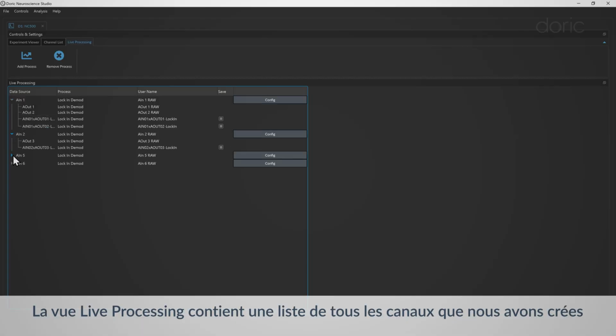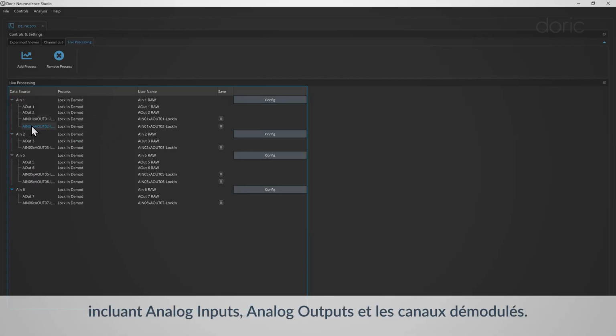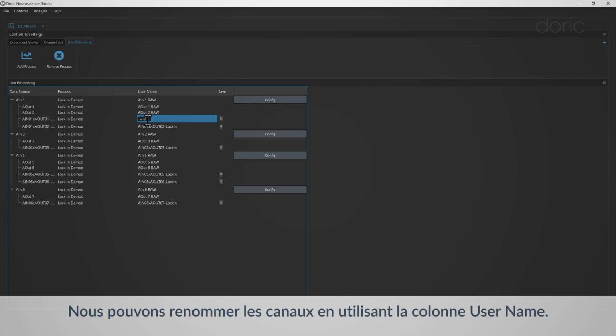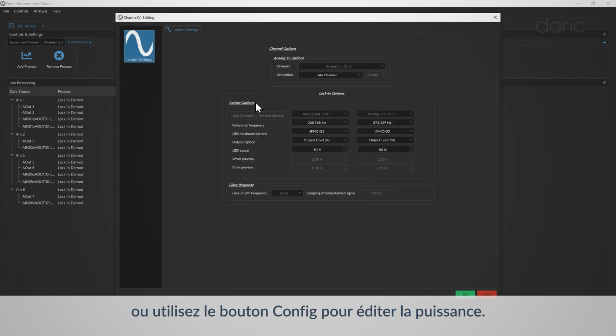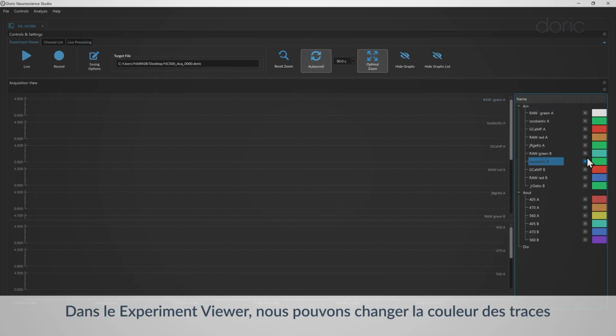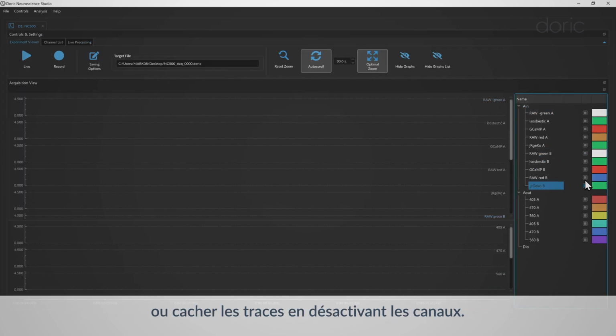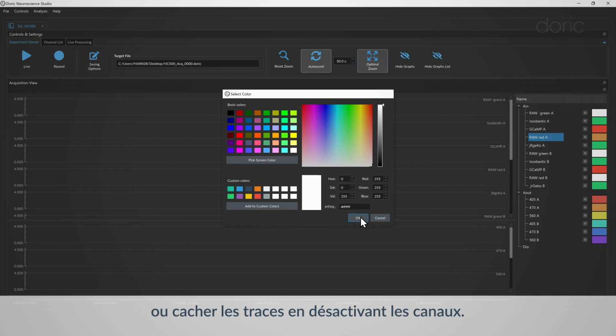The live processing view contains a list of all the channels that we've created, including analog inputs, analog outputs, and demodulated channels. We can rename the channels using the username column, select which channel data will be saved in the data file, or use the config button to edit the power. In the experiment viewer, we can change the trace color or hide traces by disabling the channels.